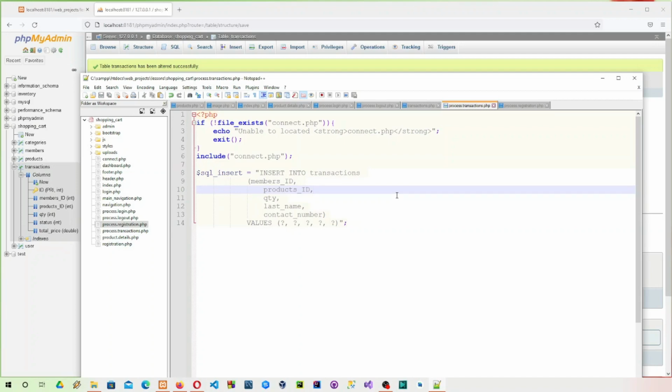Quantity, last name, okay, so that's it. We also need to add total price. So we have how many columns? 1, 2, 3, 4. But before that, we also need to check if the item is actually empty or not. So how do we do that?